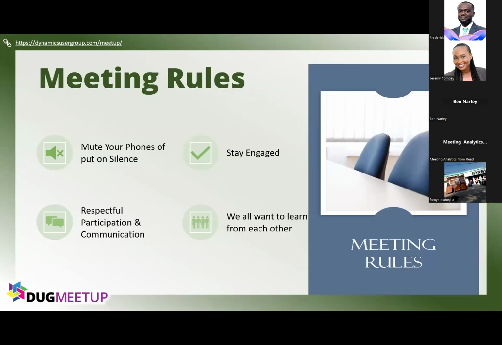Now, the meeting rule: this is an online one. So if you are not speaking, you can mute your phone, so that anything which can disturb us is avoided. We are anticipating that at least everybody participates. It's a learning community. We need to stay engaged, and all that we want to do is learn from each other.